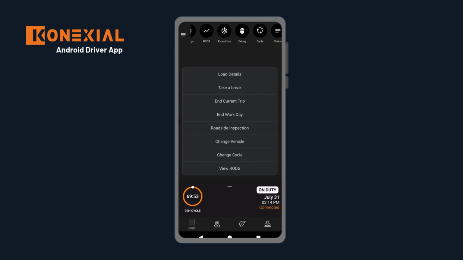Now, if you'll notice, when I started this video, I was in off-duty status. As a part of the benefit of the workflow, when you select a workflow task, not only will you have an automatic status change, but you will also have an automatic annotation.